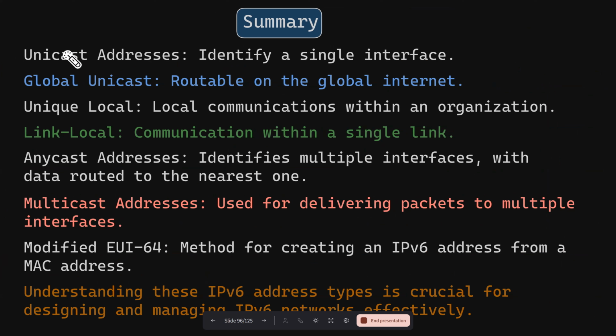So now you can see the summary. We have IPv6 unicast addresses: global unicast, unique local, and link local. Then you have IPv6 anycast, then IPv6 multicast, and then modified EUI-64 that can be derived from the MAC addresses. All right, I think we have a little bit of extension today, but we have completed the session. If you have any questions, please feel free to ask.